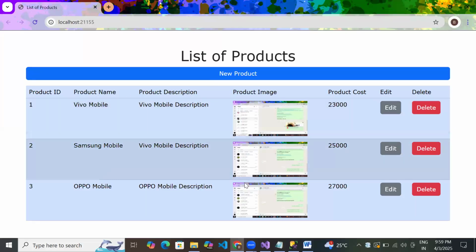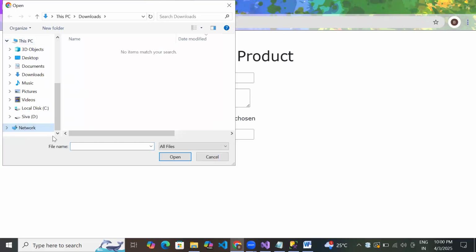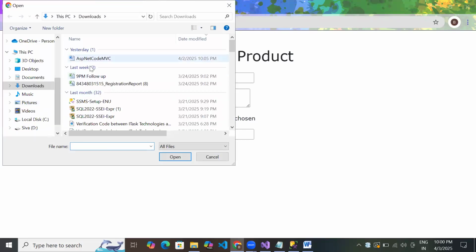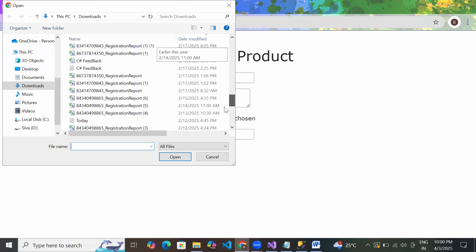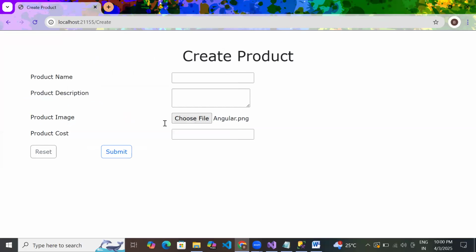Okay. Now you see all the images are there. Click on add product. You got a file form? Say yes or no. Choose a file. Take some image. This one doesn't have any image. Okay, let's take this one, Angular.